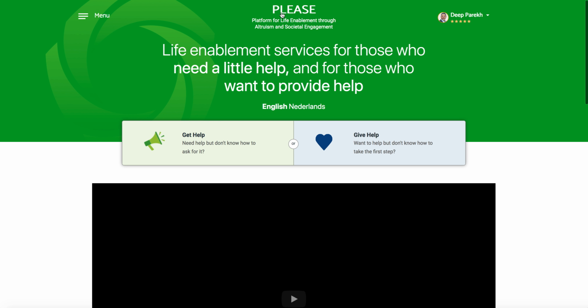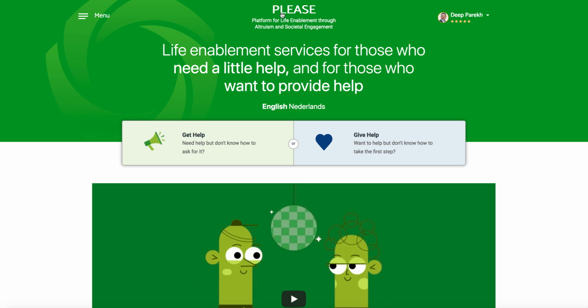So this is a quick little instruction guide of how to use the Please platform and how it can be of service for anybody who would like to provide help or anybody who would like to receive a little bit of help.